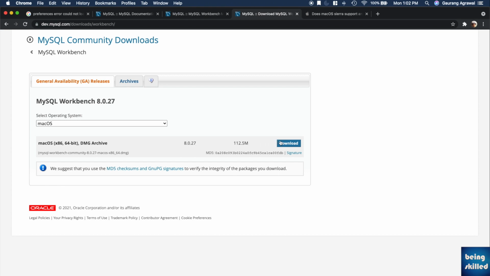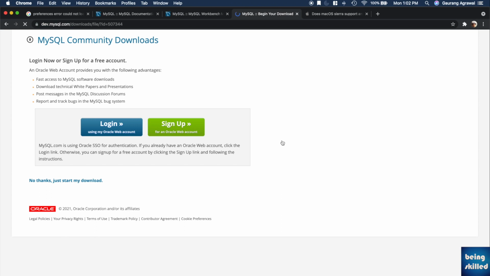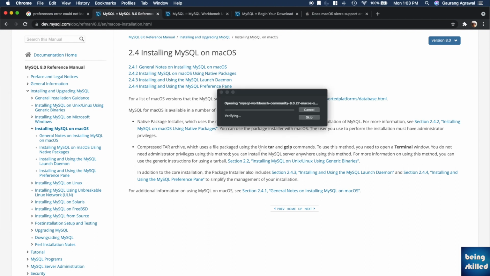So if you are using an older version, then you will need to download the older version of MySQL, which is compatible with your operating system. So for now, just click on no thanks, just start my download, and it will download that DMG file. If you wish to register on the website, you can click on sign up, or if you have a MySQL account already, you can just click on the login button as well.